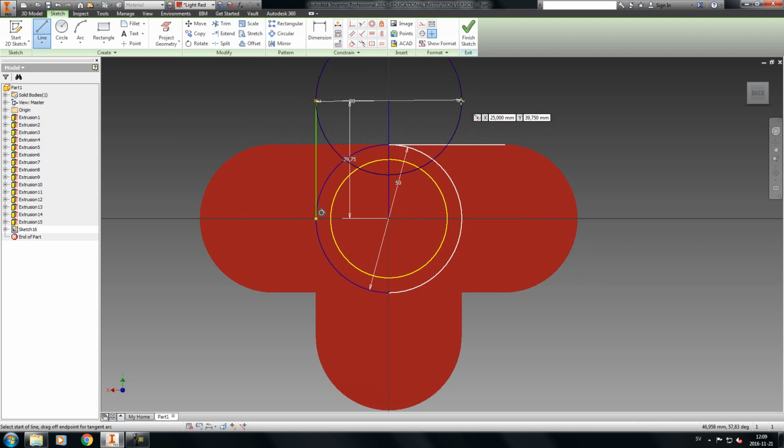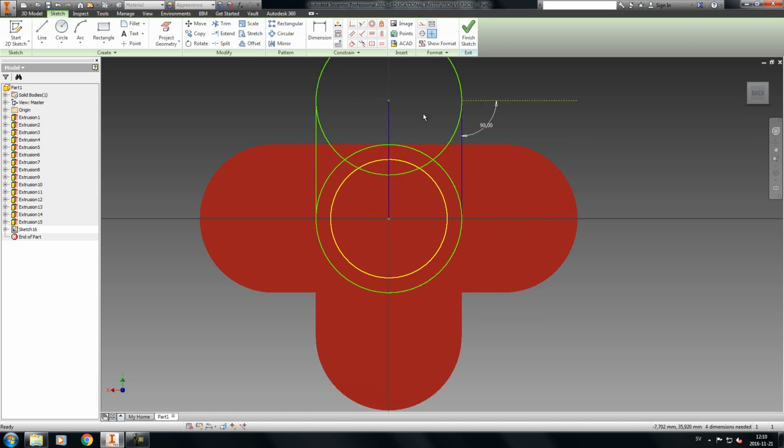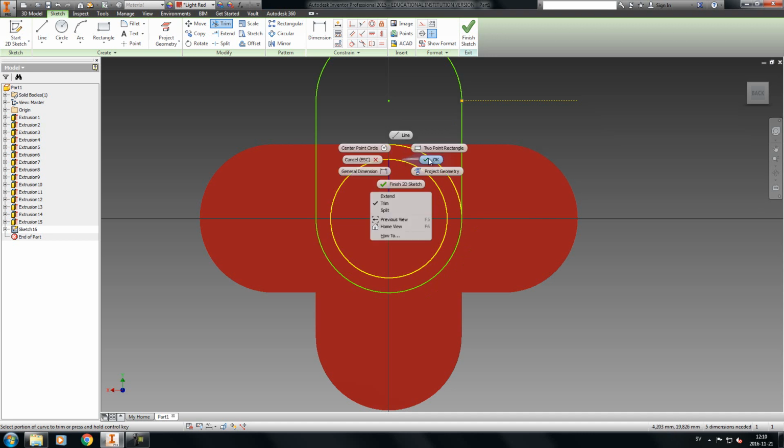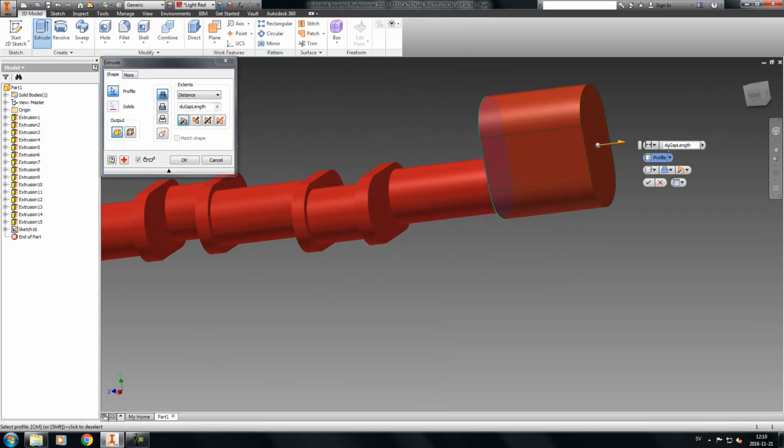Now you'll see I have a problem with snapping again, so I just type in the values manually this time. 39.75 and 90. Then we remove all the dimensions. And use the trim tool like we've done previously. And press OK. We finish the sketch. And we extrude that to DU disk thickness.